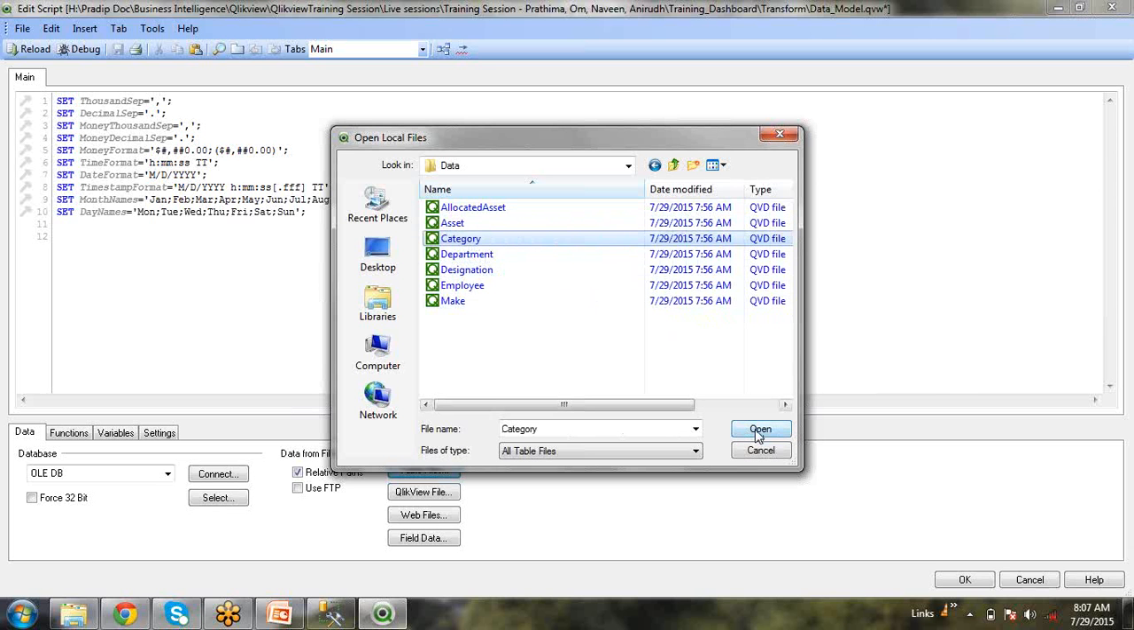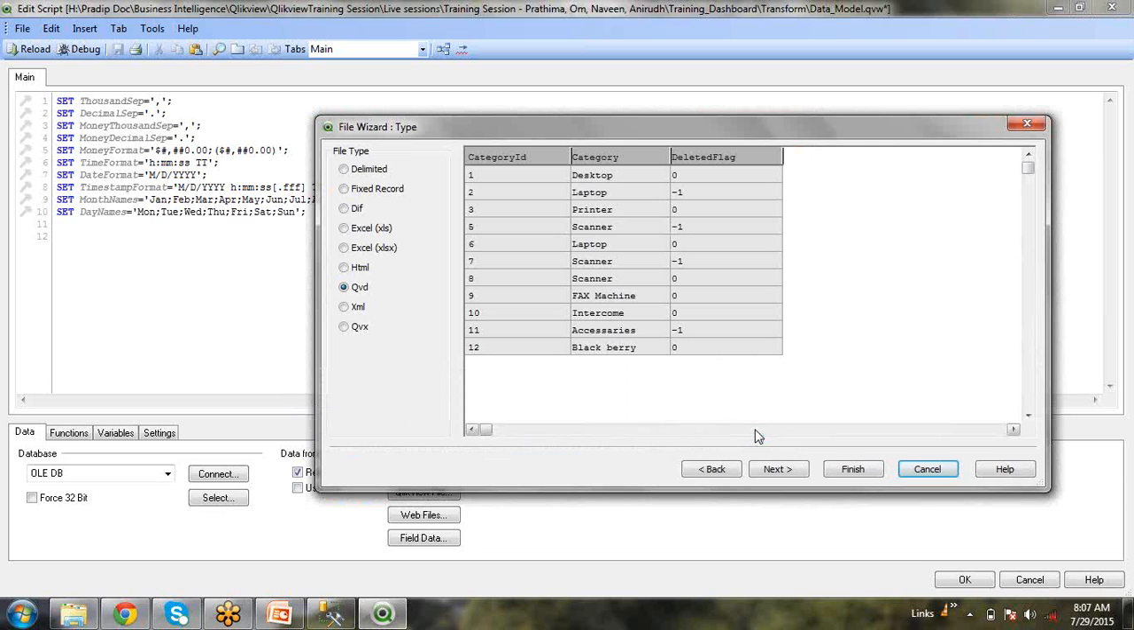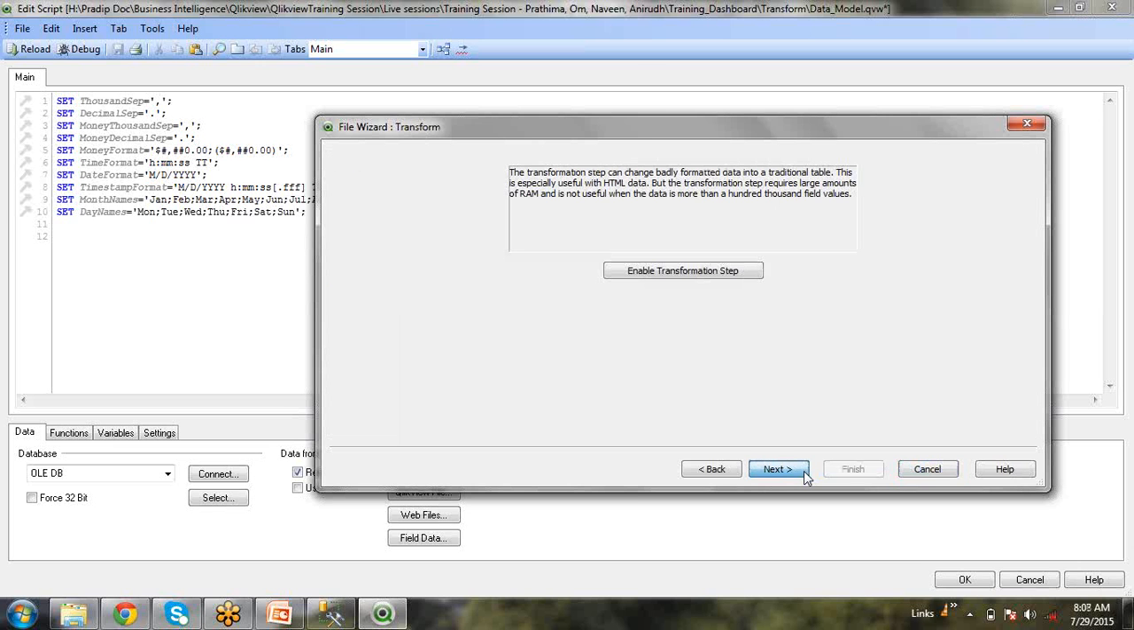First, we'll load category. Once you load it, what are you seeing? This is showing the structure and the data of the table in the QVD file. Category is a master table whose data does not change from time to time; it's a one-time entry. So for this table, category, just do next. Enable the transformation step. Why do we call it a transformation? When we load the QVD, we apply the transformation here.